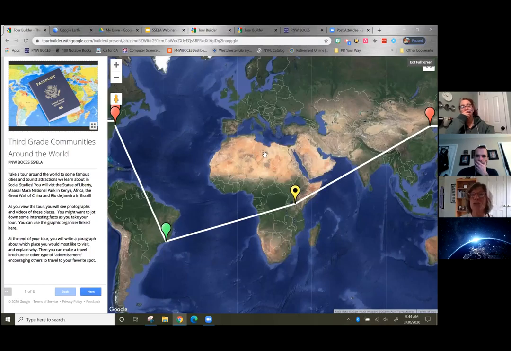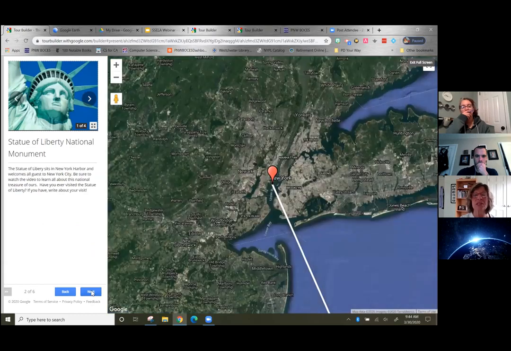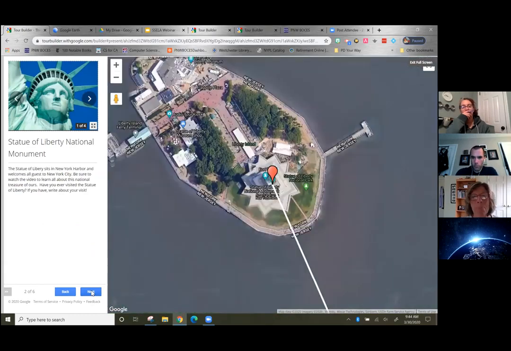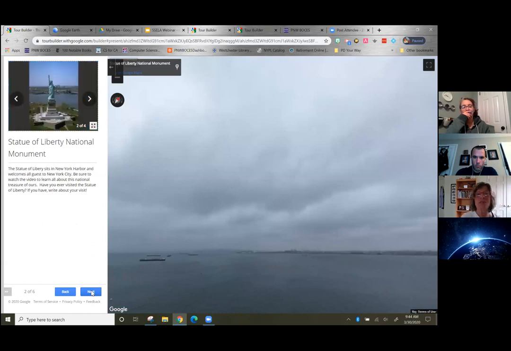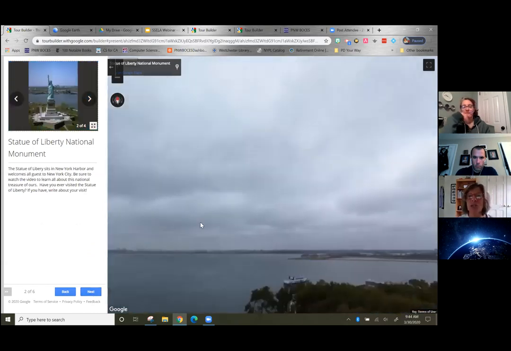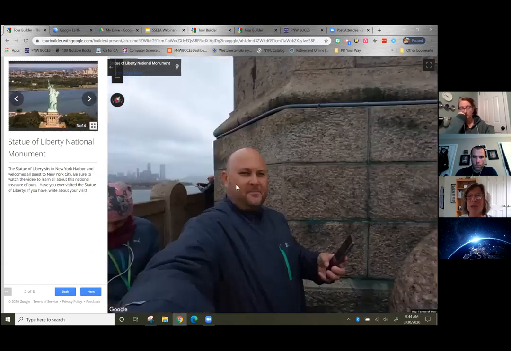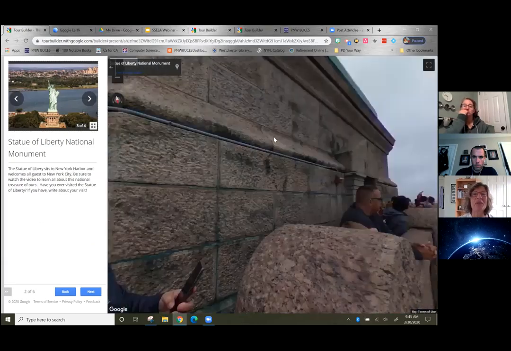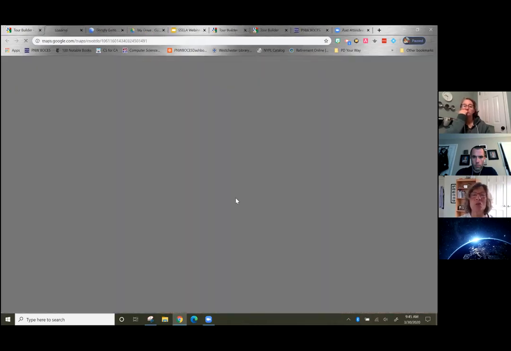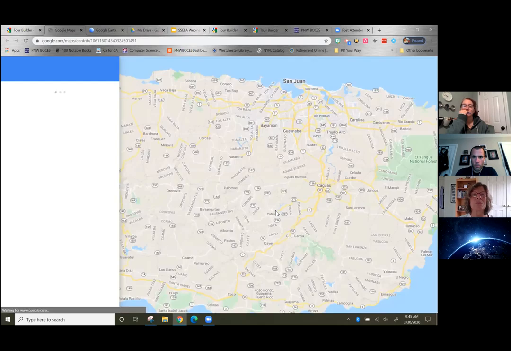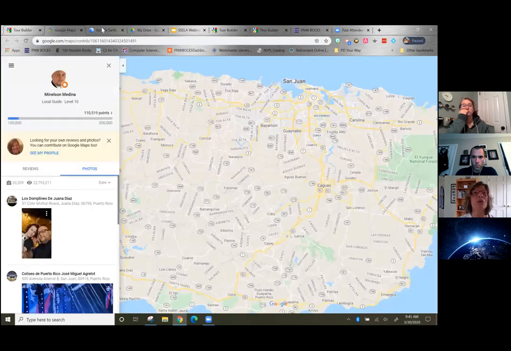This is the first page that the students would get to when you push this URL out. So when they click the next button, they're going to start at the Statue of Liberty. And I even chose that they can actually be in the virtual view, the street view that you get when you go on Google Maps. Hey, look at that. We're actually up in the Liberty. Or I can switch back to the regular view of being on the ground.